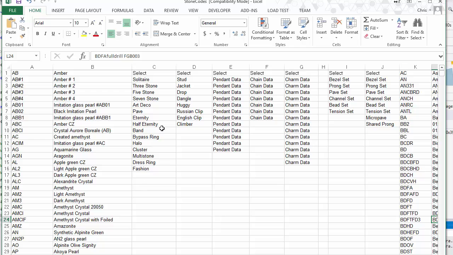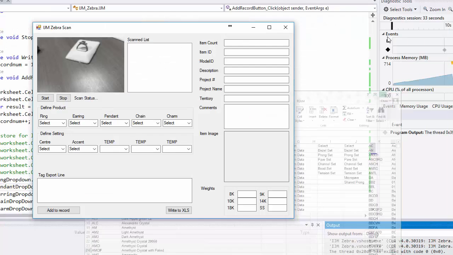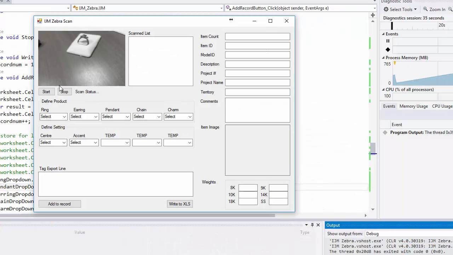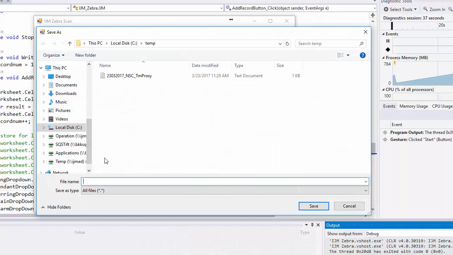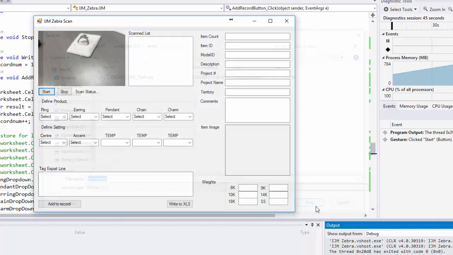The columns for ring, pendant, earring, charm data will be populated by us. I guess the easiest way to show you how it's working is to just use it. Right, so when it starts up, it's on standby. We need to start, select an Excel file we want to save to. So, scanlist.xls. Now this is the sheet that will be sent to you.